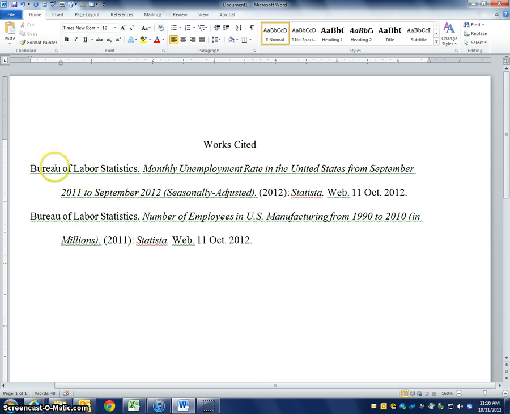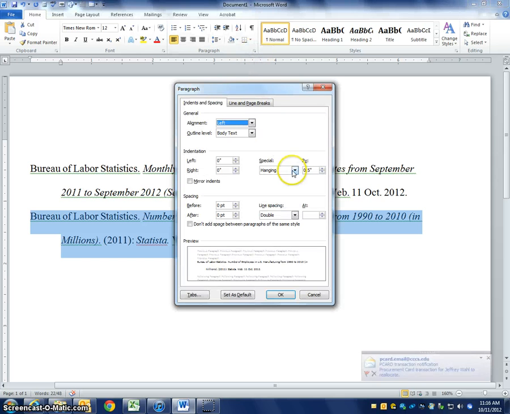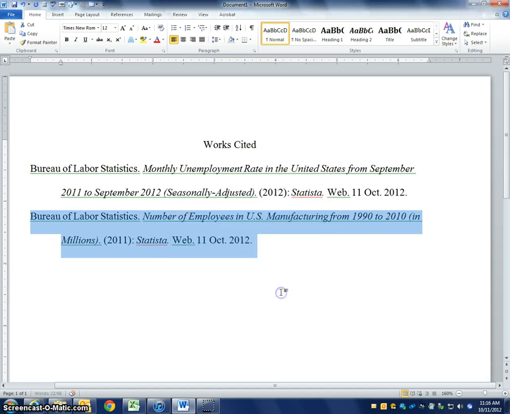If it's not already in this format with the hanging indent and double spaced, you could highlight it, go up here to paragraph, put it into a hanging indent, 0.5 margin, set it to double spacing, and don't add extra space. It's already matching the earlier format I had.